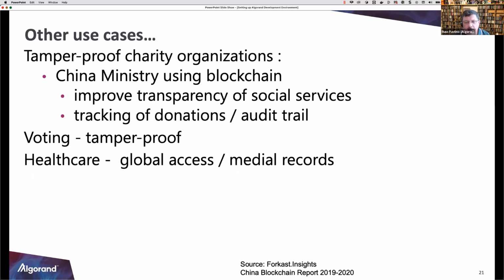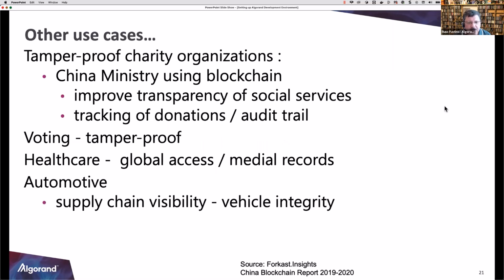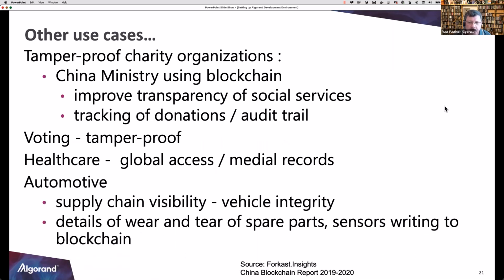Healthcare, global access, medical records. The on-site coverage team needs to have access to those medical records, and the patient may not be in a condition to be able to provide them. Every time you go to a new doctor now, it's like a half-hour experience filling out all the paperwork and all your meds and everything else. So anyway, we've got some hope there down the road. Automotive, supply chain visibility, vehicle integrity. What they're doing now is actually putting sensors into the engine, and they're writing to the blockchain from those sensors. So, very cool stuff there.